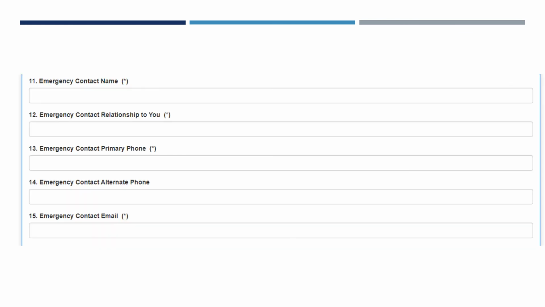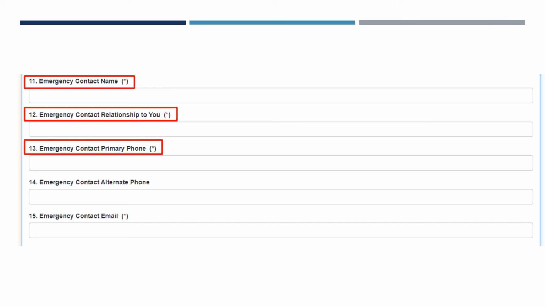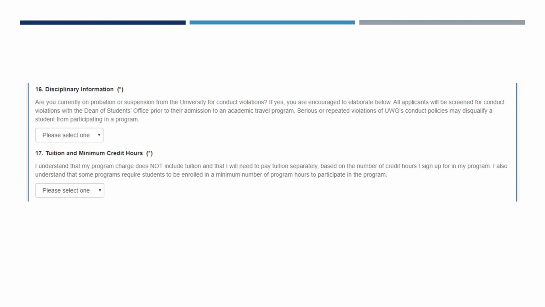Now you should fill in information for an emergency contact. For this information, you should indicate what the emergency contact's name is, their relationship to you, their best contact number, and their email. If there is a second phone number that you would like to enter for your contact number, you can put that here, but it is not required. Then you will need to answer a disciplinary question indicating whether or not you are currently on suspension or probation from the university for conduct violations.